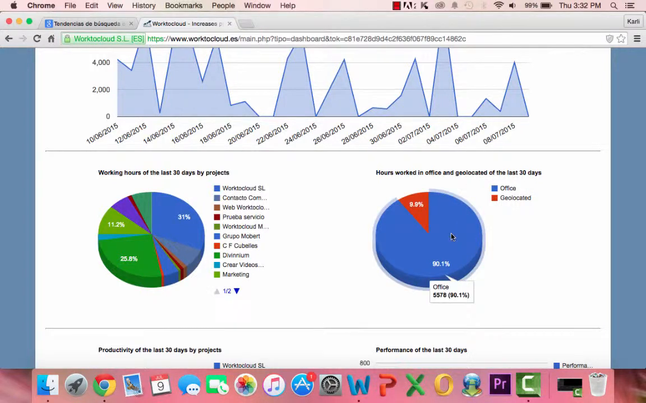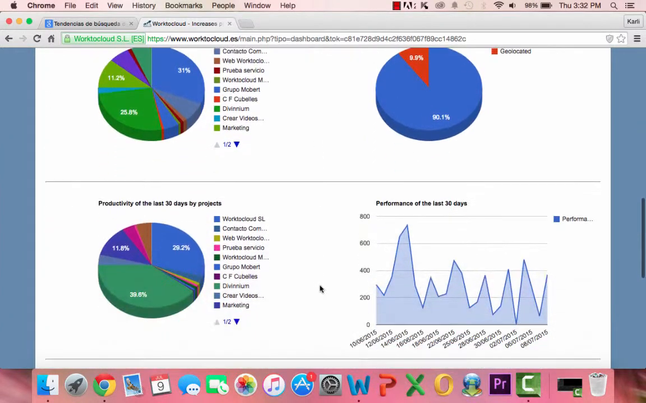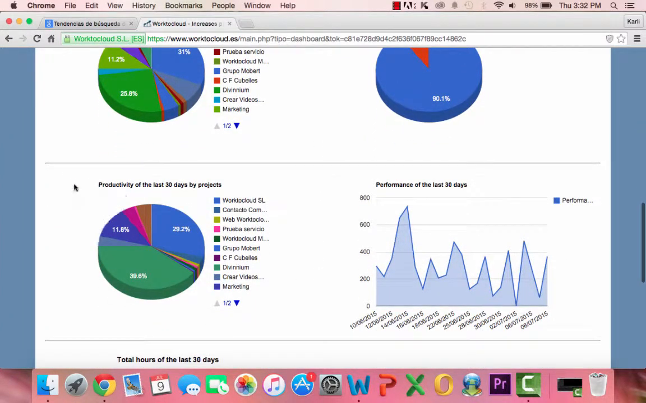The office is represented by the blue. This is how many hours the employees have worked in the office, and how many hours they have worked with their geolocation app. And this one is the productivity of the last 30 days by the project.